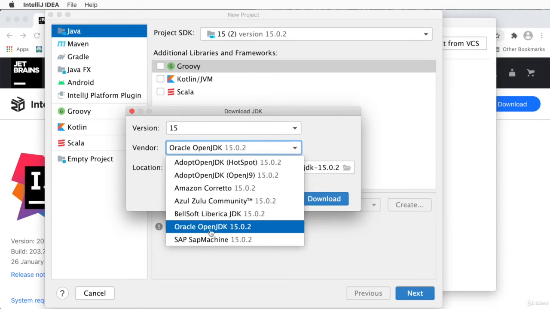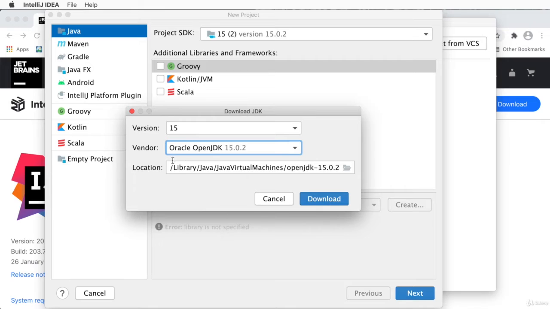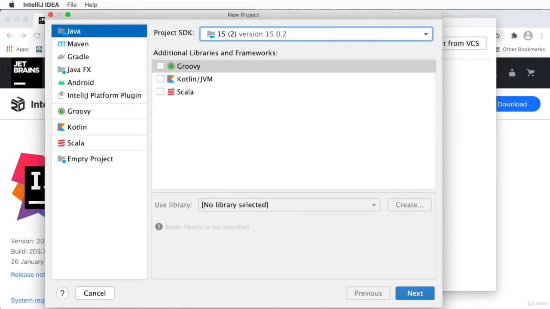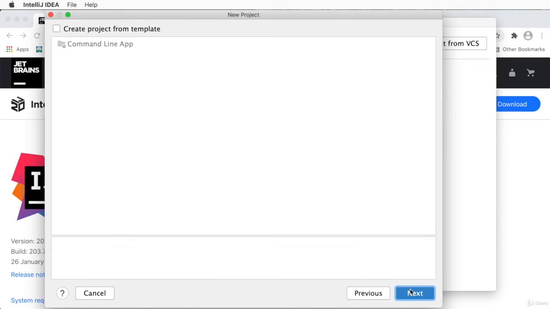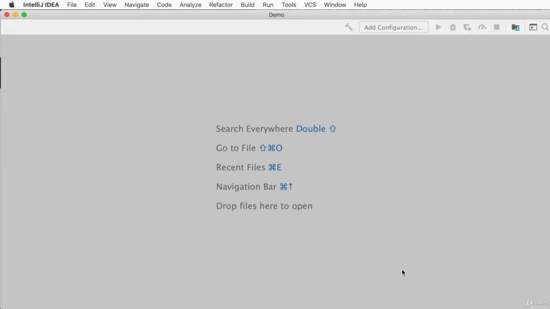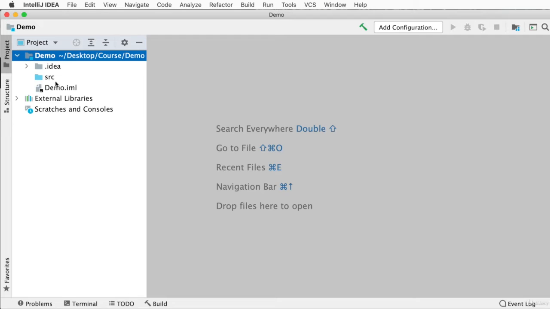You can also pick Oracle OpenJDK. Then click on download, and it will do the installation for you. So that's it, I installed it. I'm choosing this version, and then I'm going to click next. Next again, and here you can select the name of the project that you want. I'm just selecting demo. Okay, fine, finish. Now it creates the project structure for us.